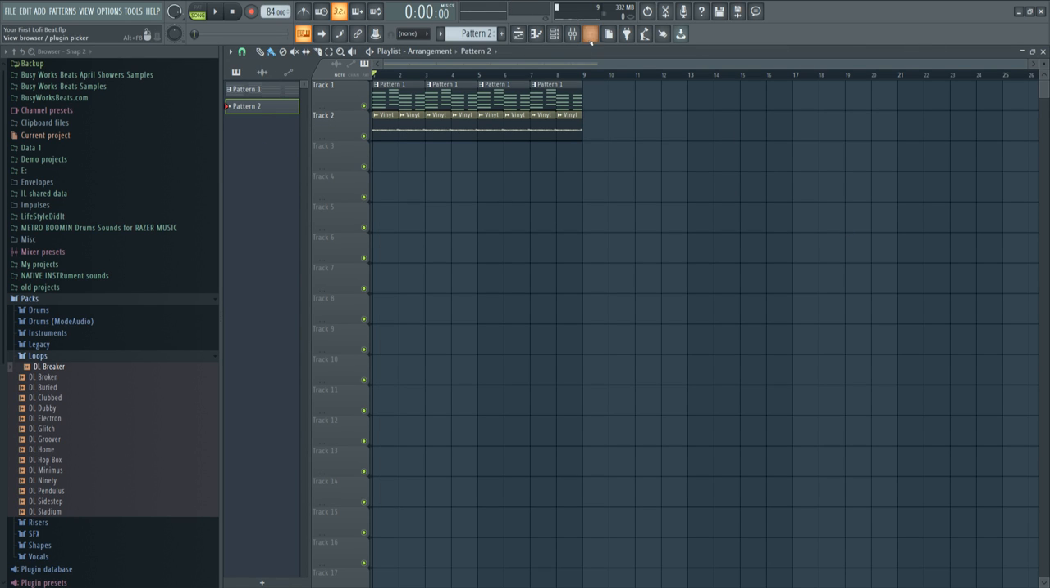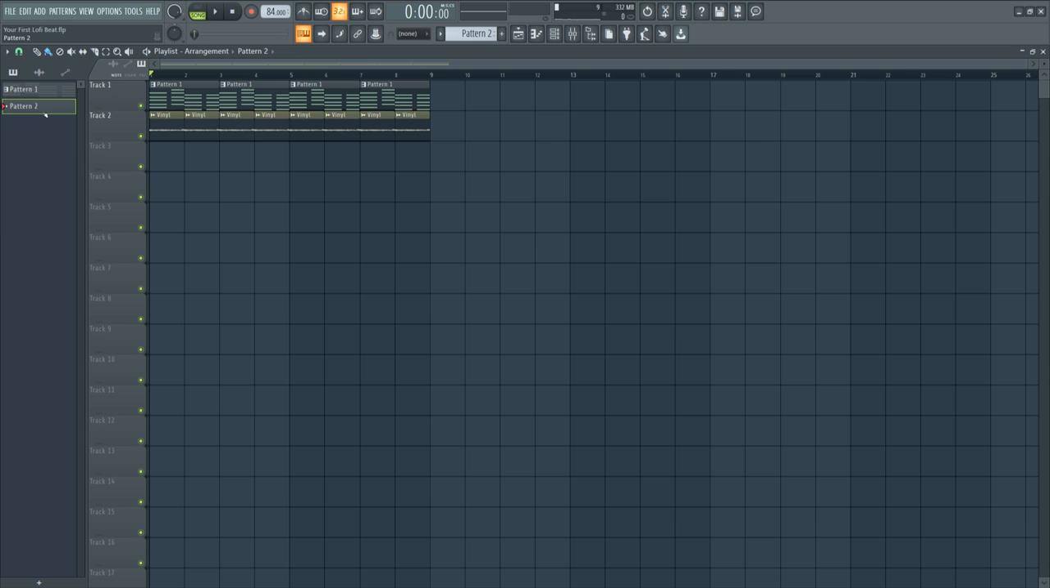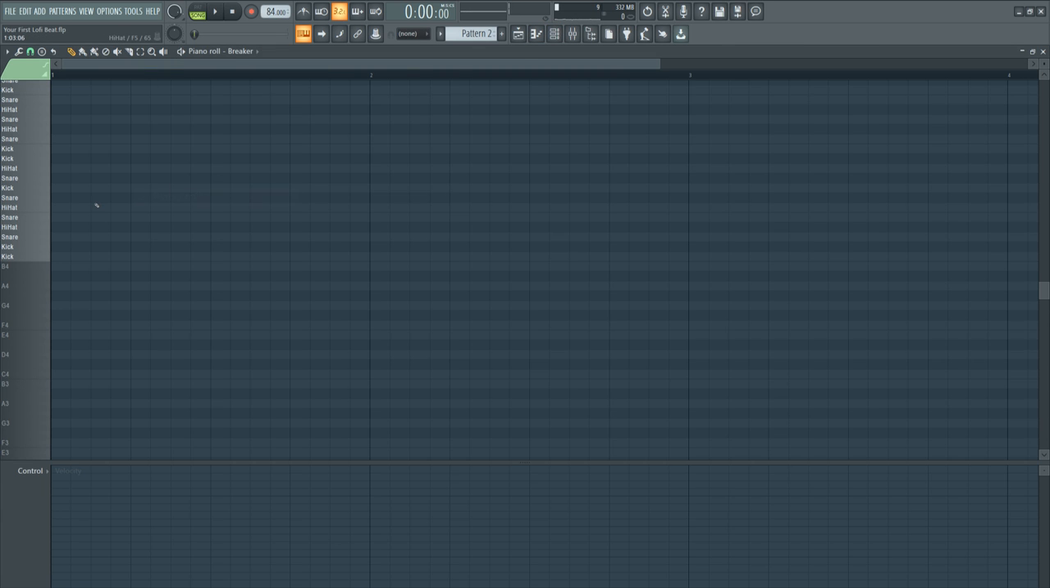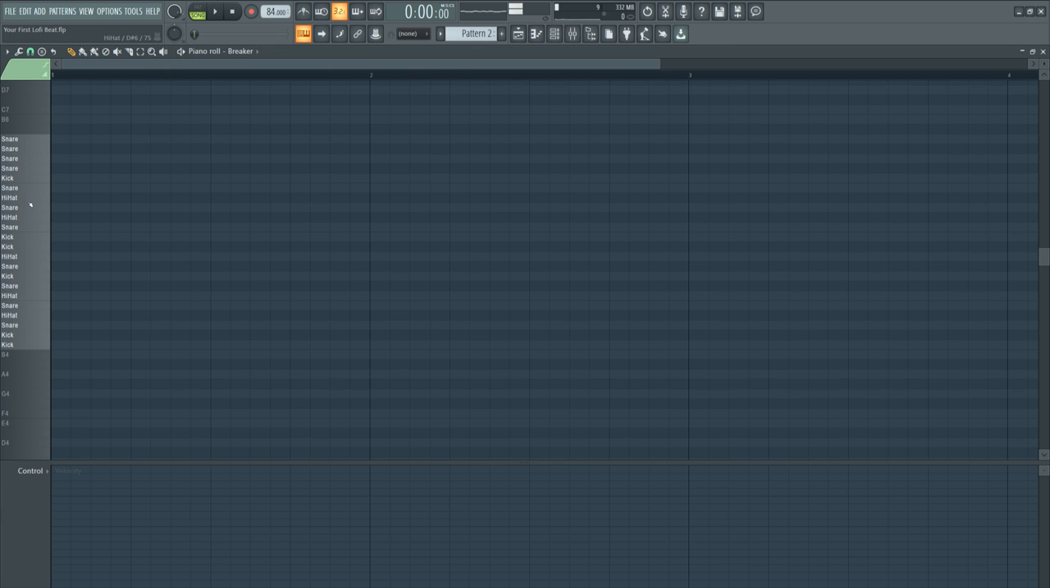So grab pattern, close out your browser. Grab pattern 2 from the left side here, drag it inside the playlist, and then go inside your channel rack, right click, go to piano roll, and now we can map out our drums. Now, when you map out your drums in piano roll, they're very quantized and very locked to the grid, and I'll show you a way to make them sound more human and real.